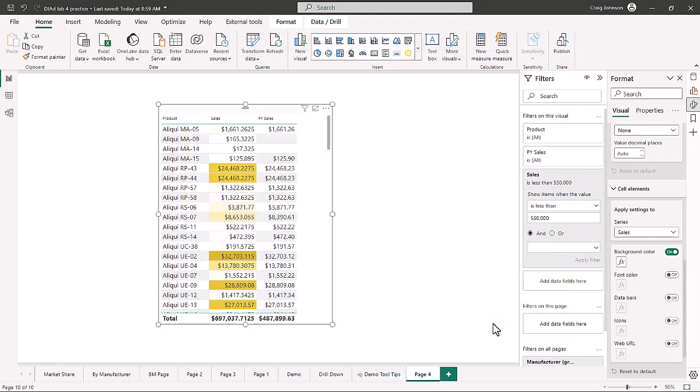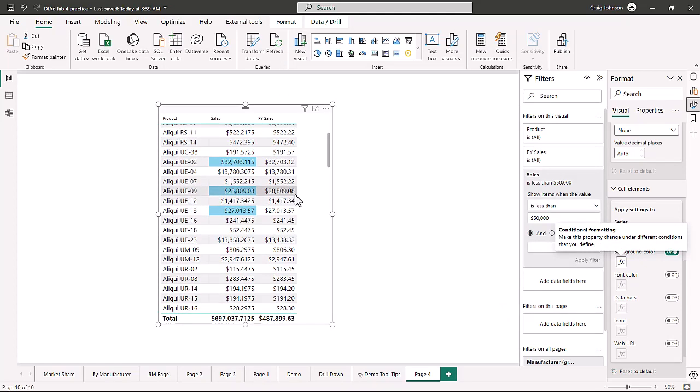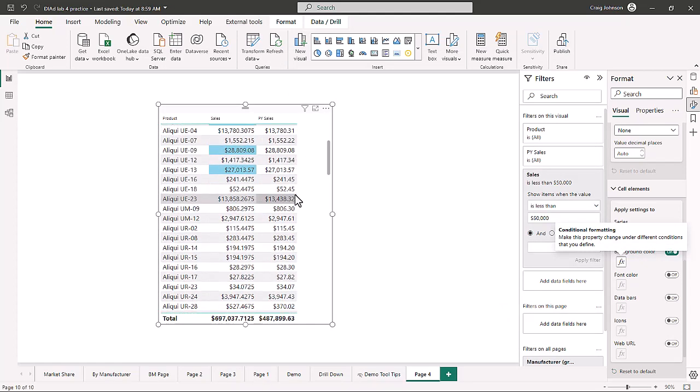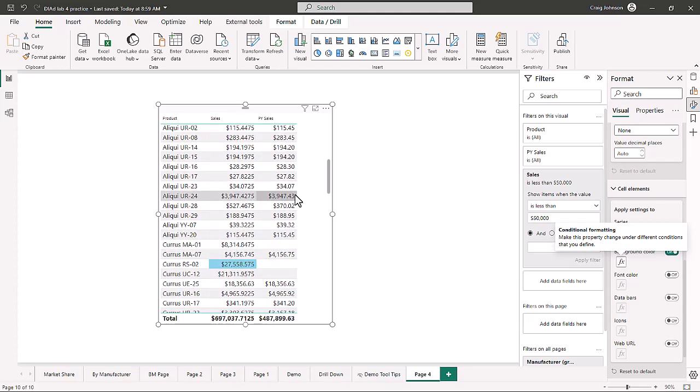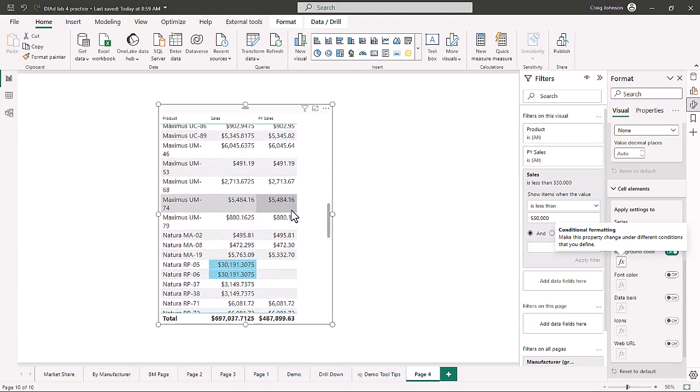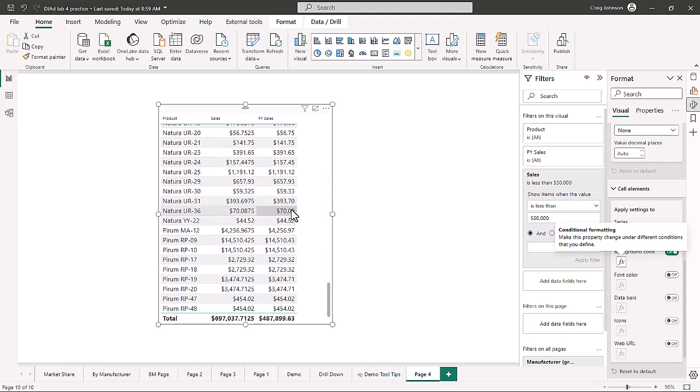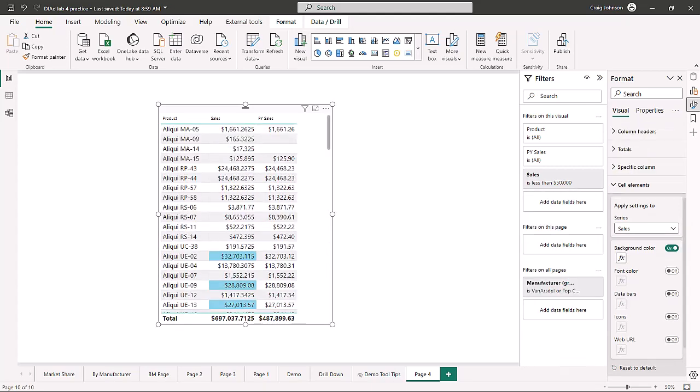So now if we hit that OK button, now it's going to highlight all of the values that fall into that rule. So there's an example of a rule-based conditional formatting. We have created the first rule based on sales, and now we can work on the previous year's sales.